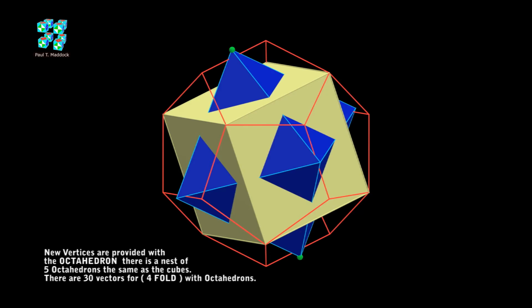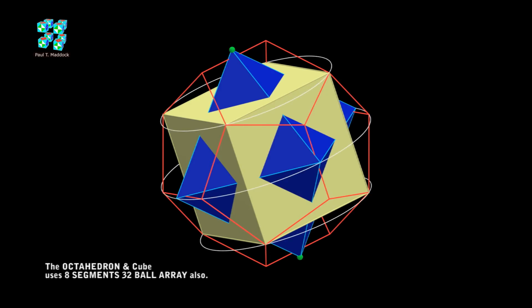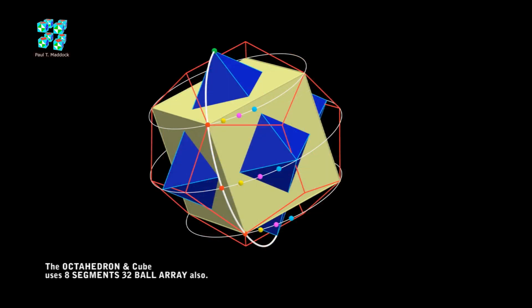I'll add 3 rings of the vertices of the cube and the octahedron. And now I'm going to add a profile curve with 3 sets of 4 colored balls. And now we can give this also an 8-segment array of 32 balls.